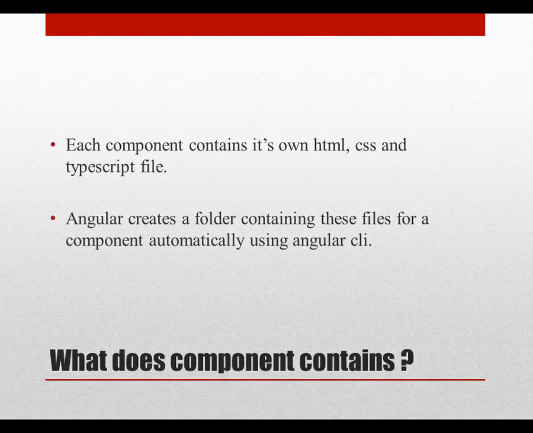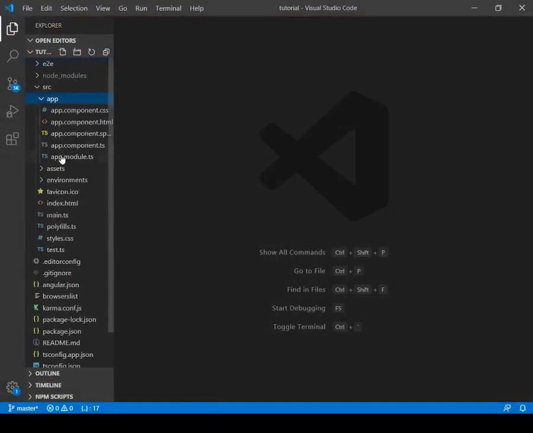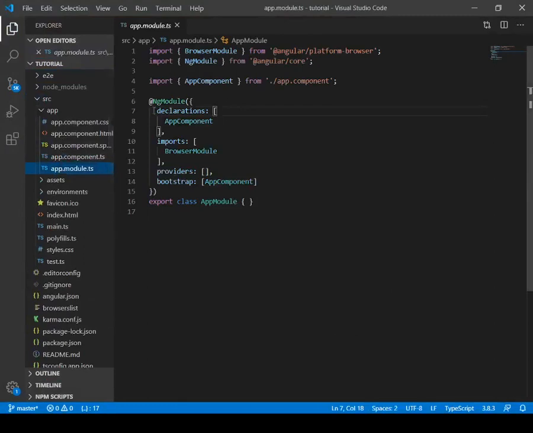Now let's head to VS Code to take a look at the modules and components in our application. So here you can see an app already created for us. Let's go to the app folder and you can see all the files already created for us. We will be doing most of the work in this app folder. Look at this declarations array, imports array, providers, and bootstrap in the module file.